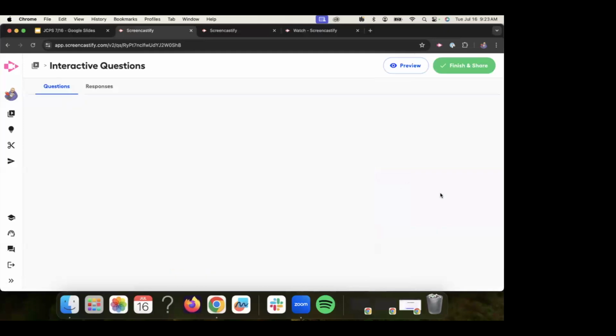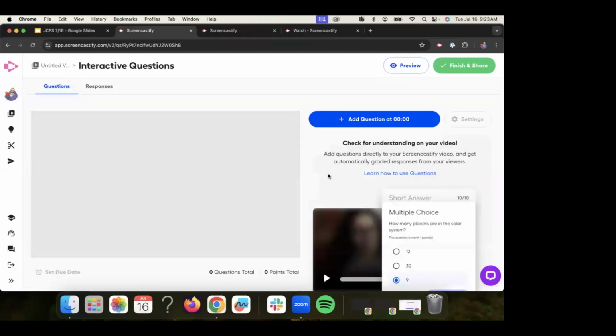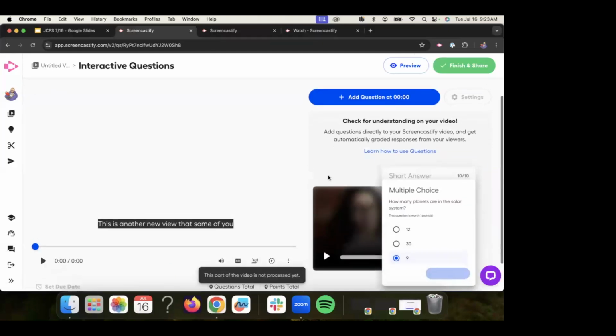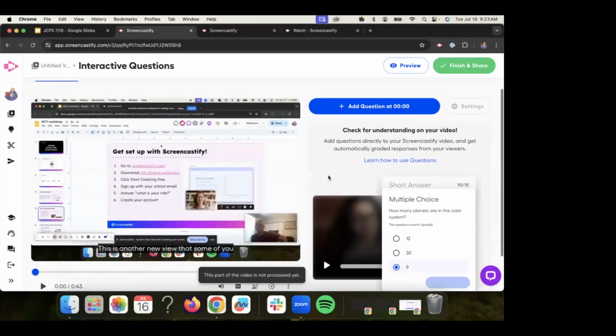So I'm going to click on add questions, and it's going to pull up a short kind of tutorial when you are looking at your first version. So it's going to walk you through a brief rundown and tutorial, but I want to make sure that we see a couple of these examples.